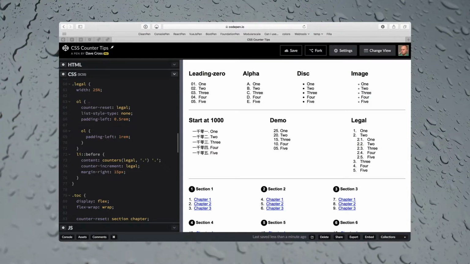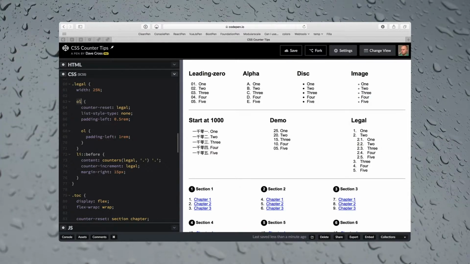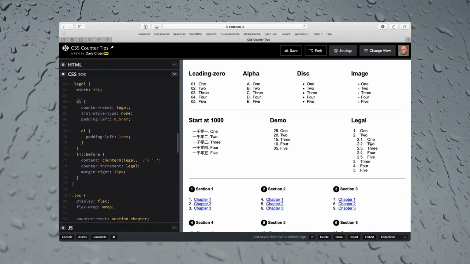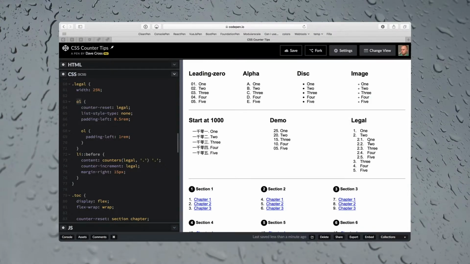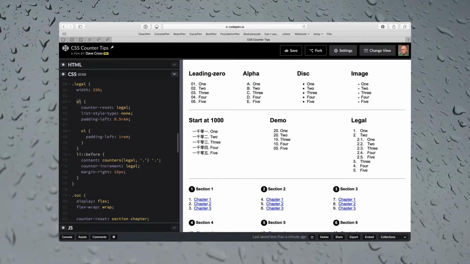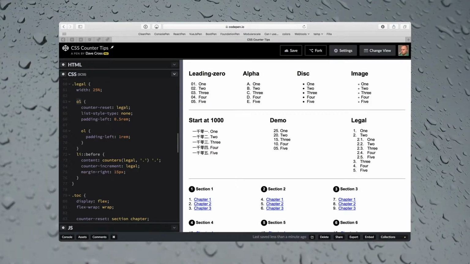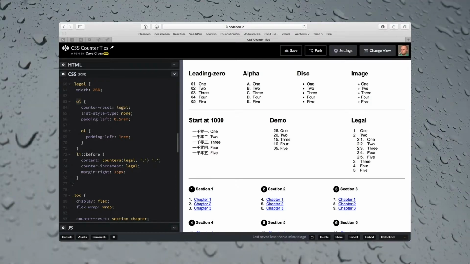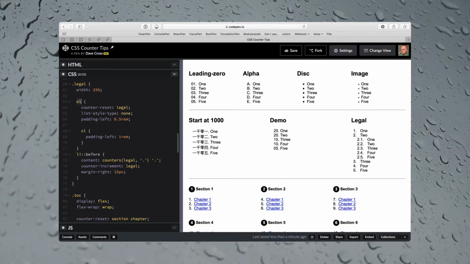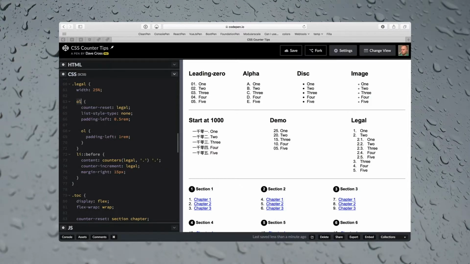Every time we have a legal class, we reset the counter for all ordered lists. All of them. There's actually two. There's the parent one and the child one in here, okay? So every time we hit an OL, we're going to reset legal. But the magic here is that it doesn't actually reset it. It holds on to that if it's a child reset.